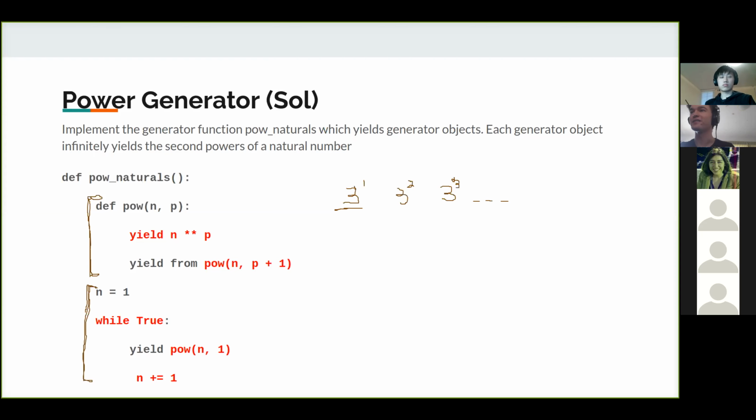So this is also infinite, but it's accomplished using iteration. We have our classic infinite iteration, while True, so this is going to go on forever. While True, we are going to yield a new generator object. We can see that we are actually calling this generator function. pow is a generator function, but we're calling it, which means that we're going to be yielding a generator object, which is exactly what we were supposed to do given the problem. So this is perfectly right.